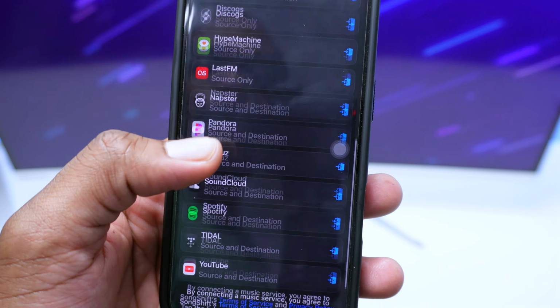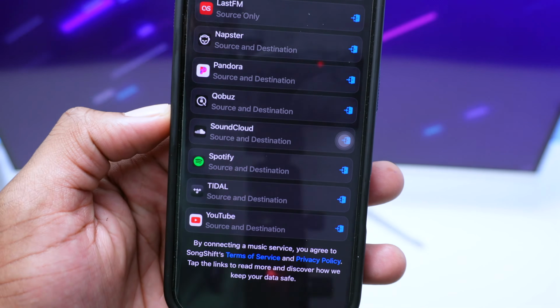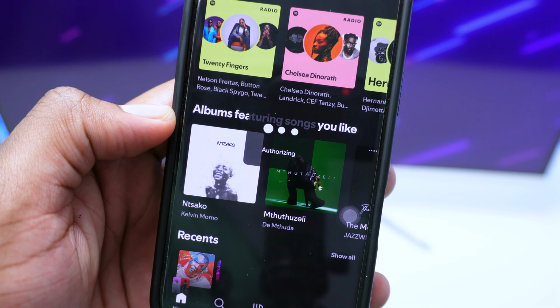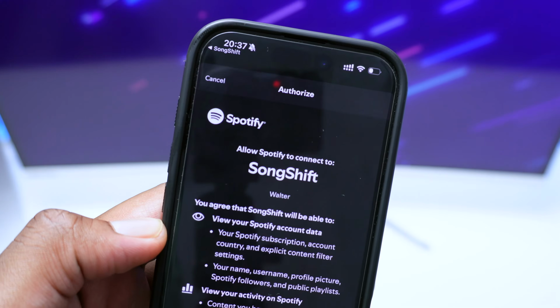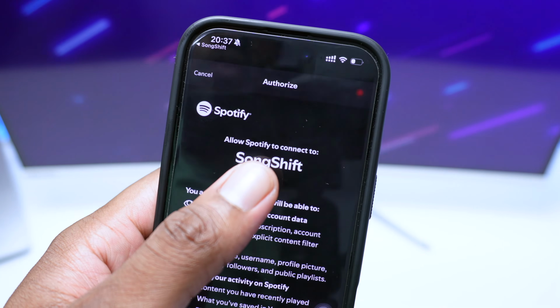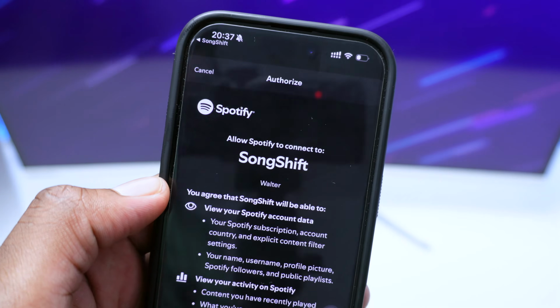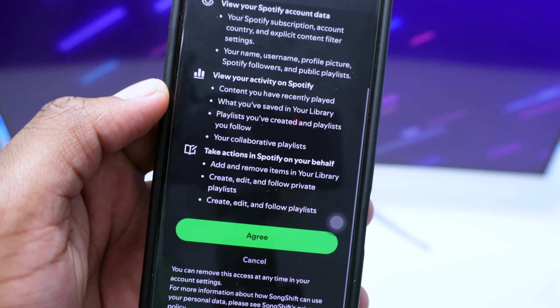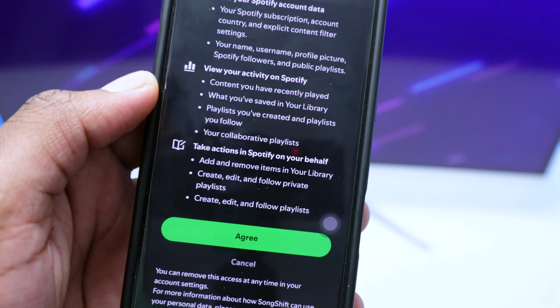Next up, let's search here for Spotify. It's right down here. Simply tap on Spotify once, and this will establish the connection with the Spotify application. It's going to ask you whether you want to authorize Spotify to connect to SongShift. All you need to do is scroll down and tap here on agree with the terms and conditions.